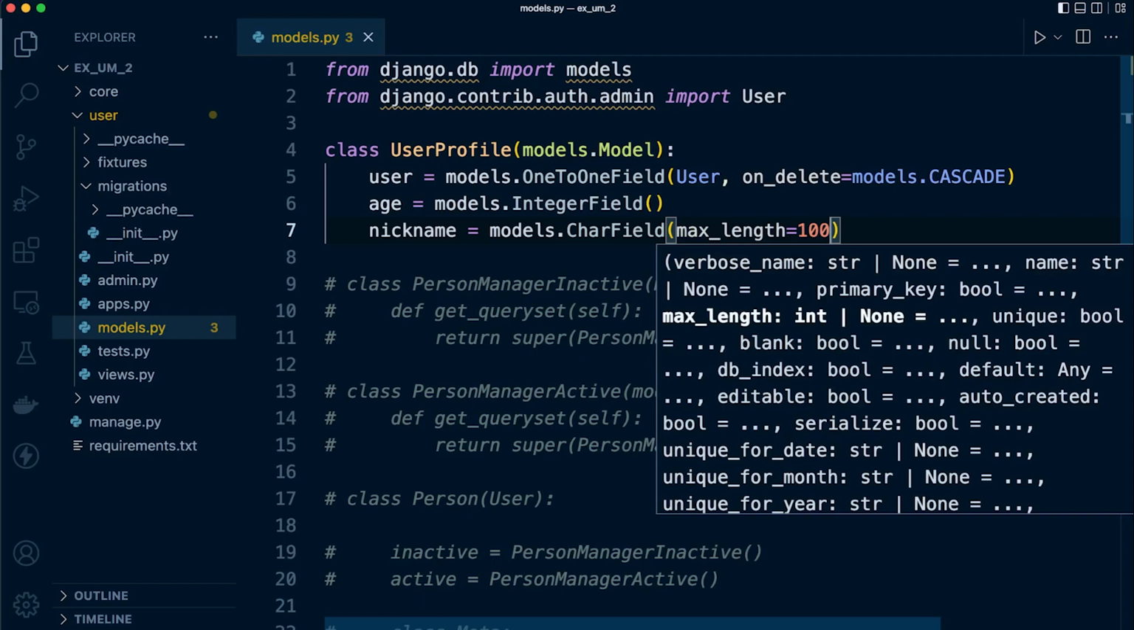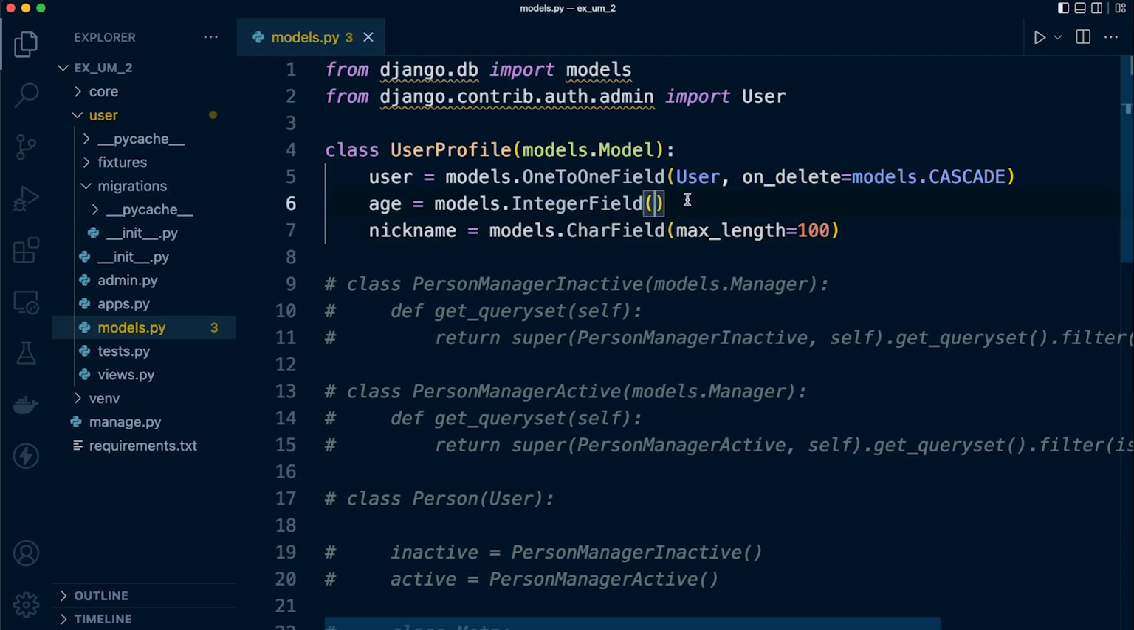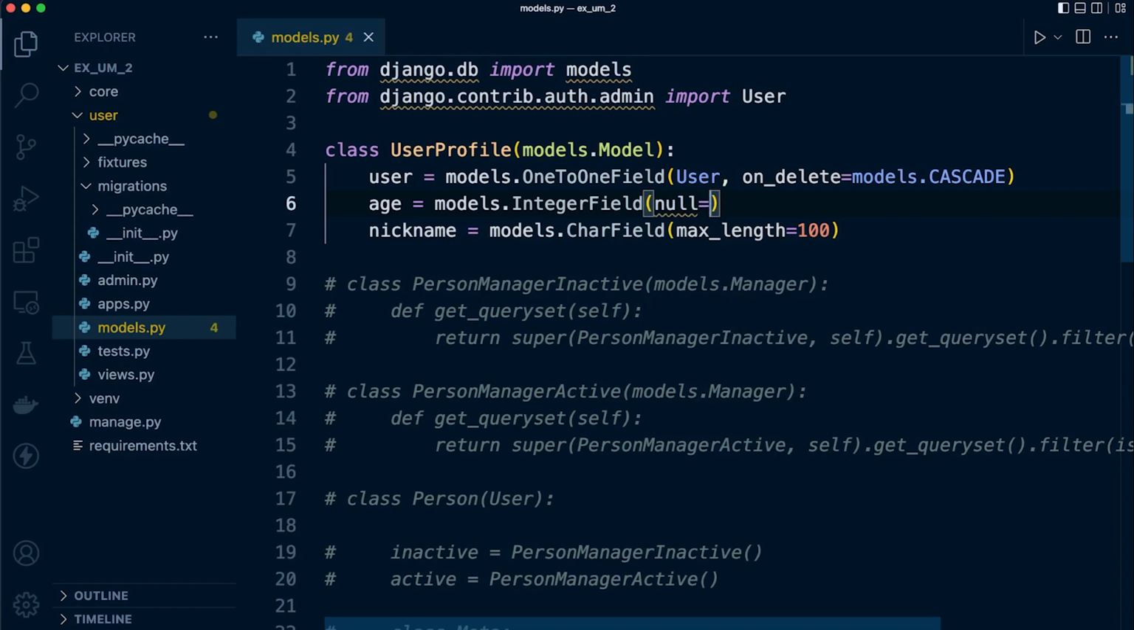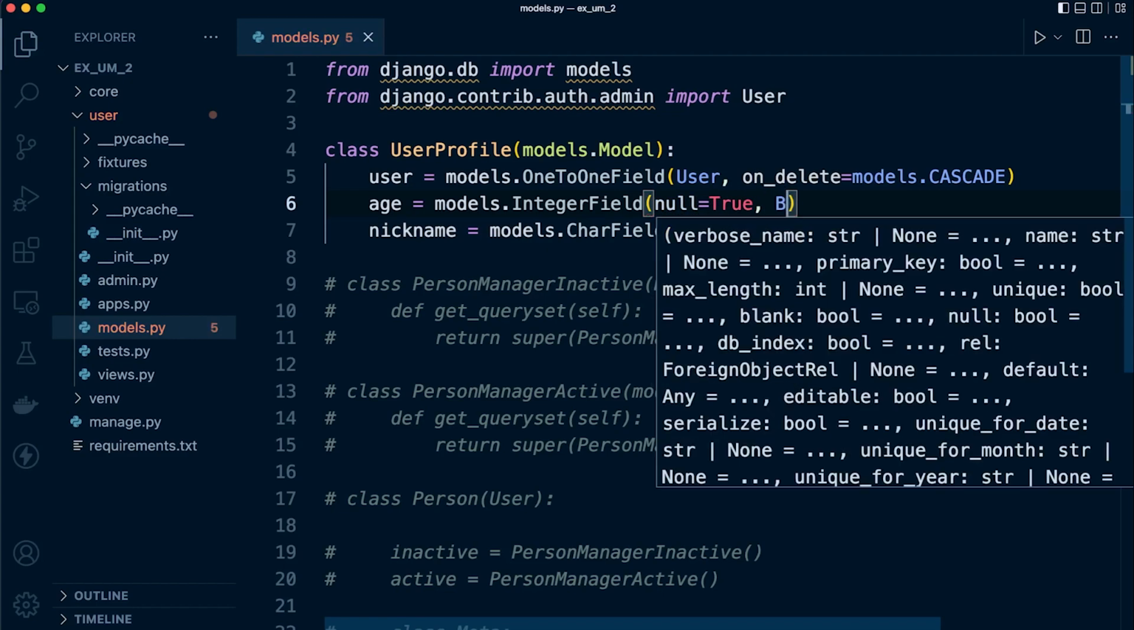And what we need to consider now is that by default, don't forget that these fields are mandatory. So if we were to create a new user now, it would mean that we would also need to pass in this additional information about their age and nickname. So we need to be careful here and make sure that we set these fields so that they can be null or empty. So let's say null equals True, blank.